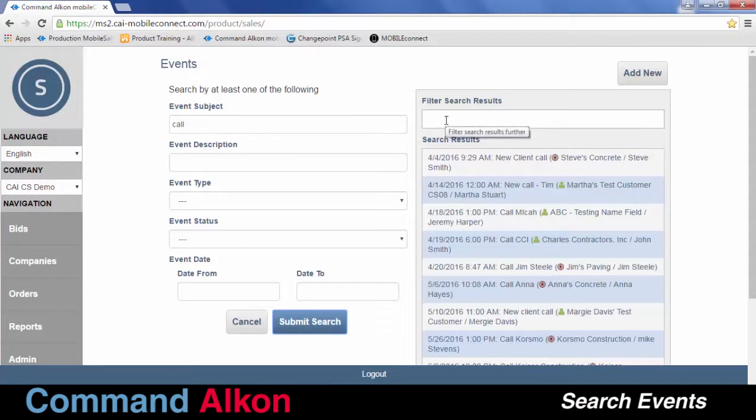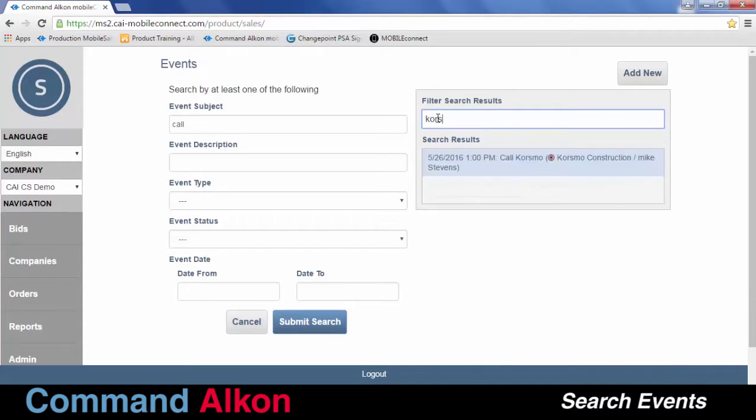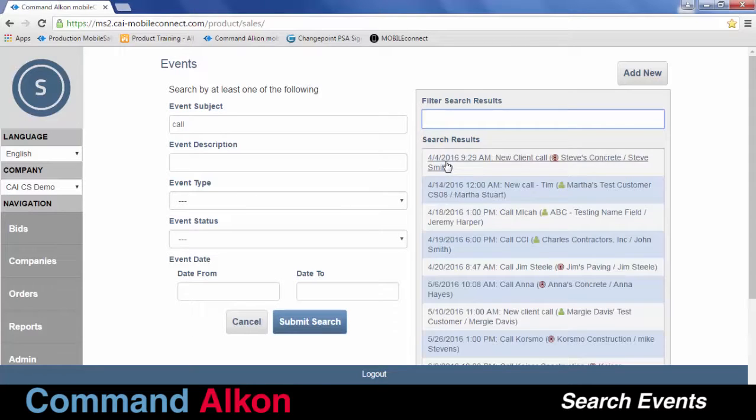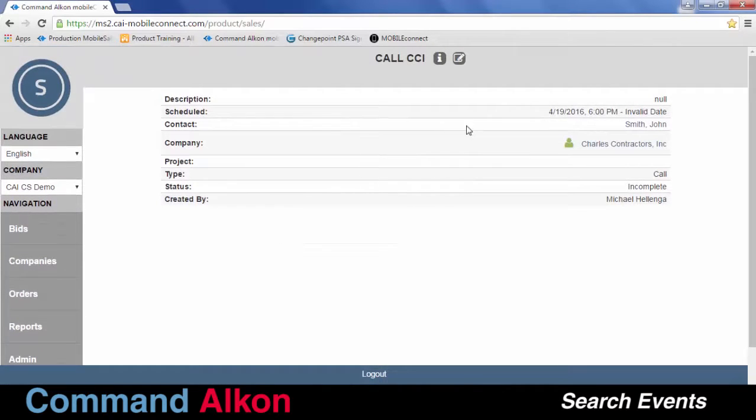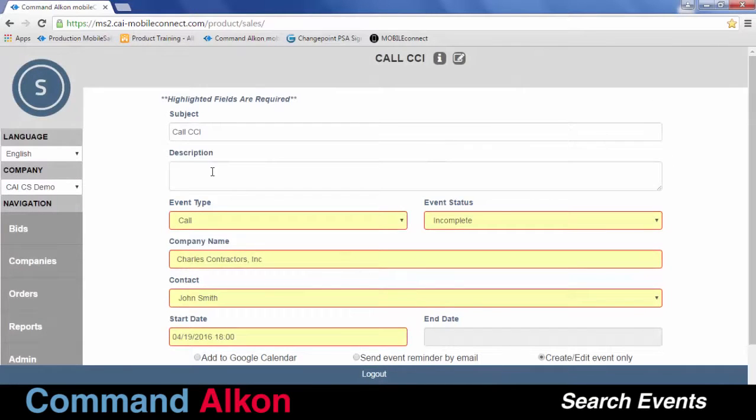If you want to filter down these results, you can type anything in here, and if it exists in the subject in that order, you will see it. If you find your event, you can click on it and it'll bring up the events page. This is where you would edit the event if needed. To edit the event, you click on the edit button, which is the pencil inside the square, and it'll bring up all the fields that you can edit on the event.